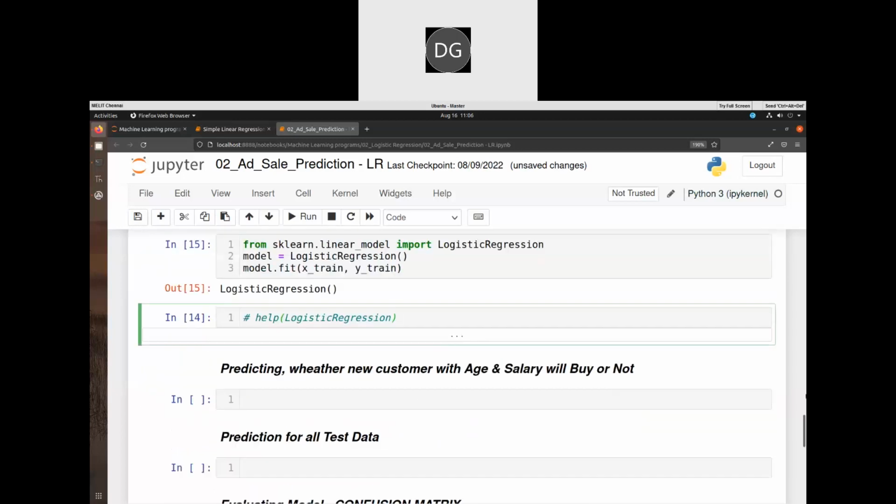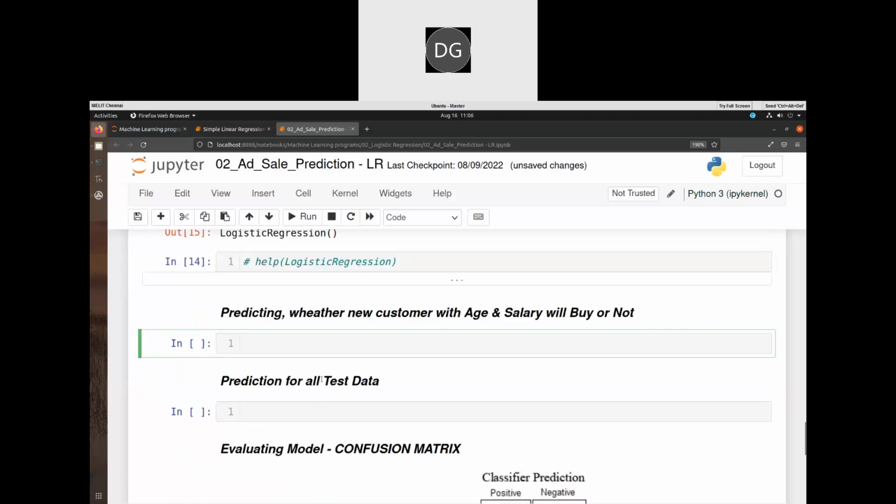Now, training has been completed. Now I can predict whether a new customer with a given age and salary will buy this product or not. Before that, first I will pass the testing data and check whether the person will buy this product or not, and how much accuracy we are getting from this particular model. Then I will perform this operation by passing new values into my model.